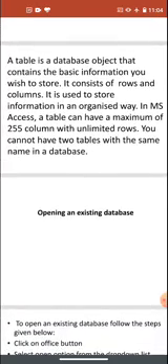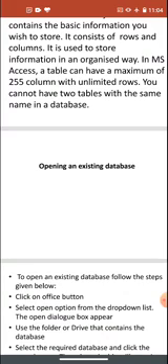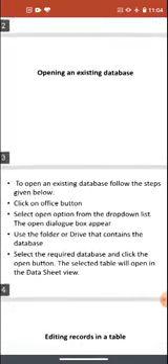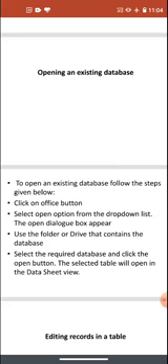Opening an existing database. How will you open an existing database? An existing database means a database which is already built in MS Access. To open an existing database, follow the steps given below. Click on the Office button. Then select the Open option from the drop down list. The Open dialog box appears.